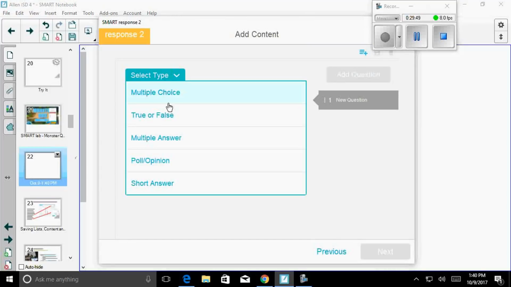So with Response 2, you can have lots of different questions. With Monster Quiz, you could only do multiple choice or true false. But with Response 2, you have multiple choice, true false, multiple answer, polls, short answers, opinions, things like that.